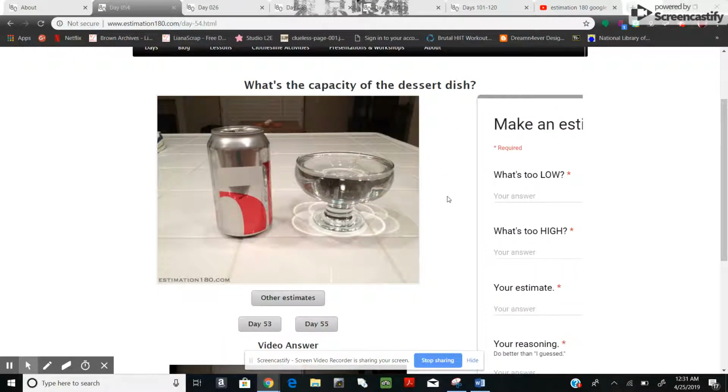So how can you use this in your classroom? Estimation 180 tasks can be projected onto a smartboard and used as a whole group estimation lesson, as an opportunity to observe students as they work to solve a problem, or as an exit ticket to determine student understanding after a lesson. Now let's take a look at Estimation 180.